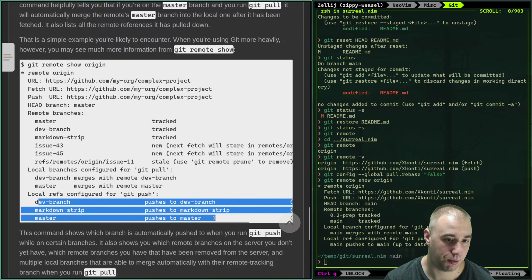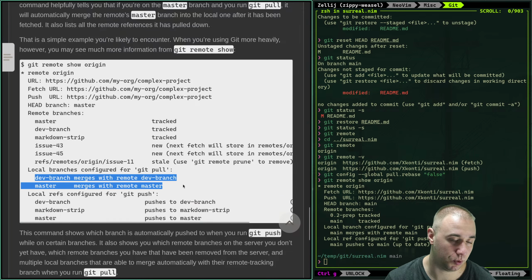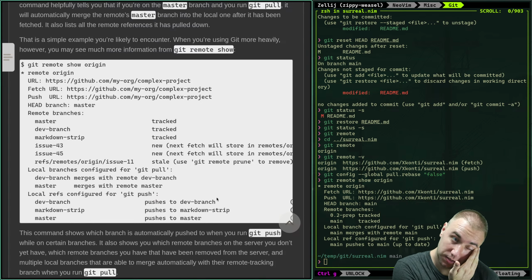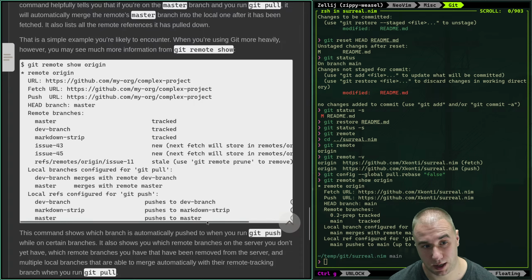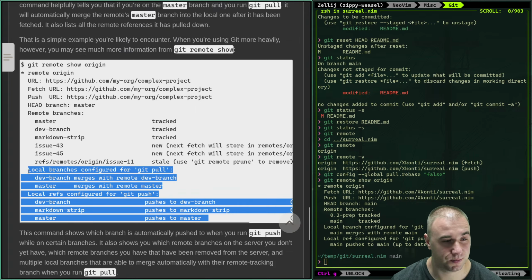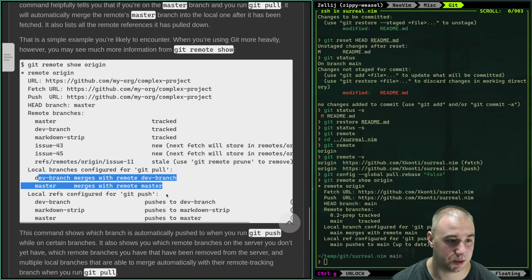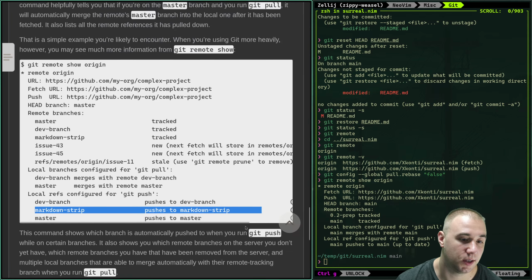And suddenly we have 3 for push, while only 2 for pull. Very interesting. So we have markdown strip pushes to markdown strip. Interesting. So you can have some asymmetric stuff, I guess. You can't pull markdown strip, but you can push it for some reason.